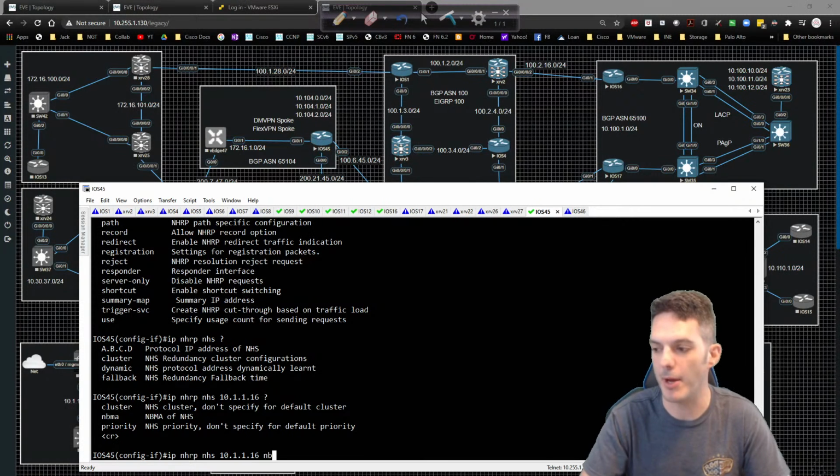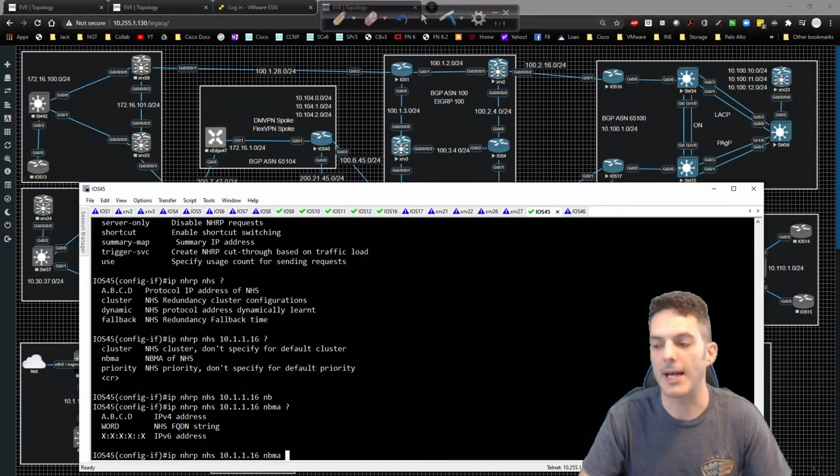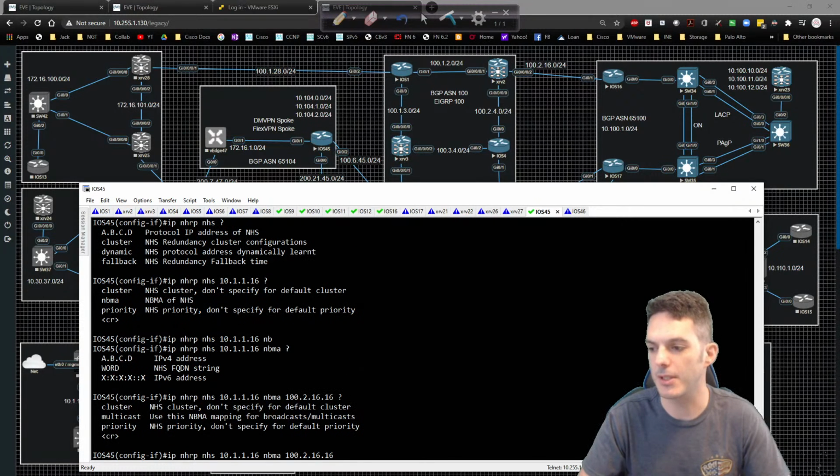But I'm going to type in NBMA. So what is the public IP of our remote location? In this particular case here, it's going to be 100.2.16.16. I don't know how I typed in 4s there, but that's going to be the public IP that we're going to try to point towards. And lastly, we need to say, use this NBMA mapping for broadcast and multicasts. So I'm going to type in multicast.